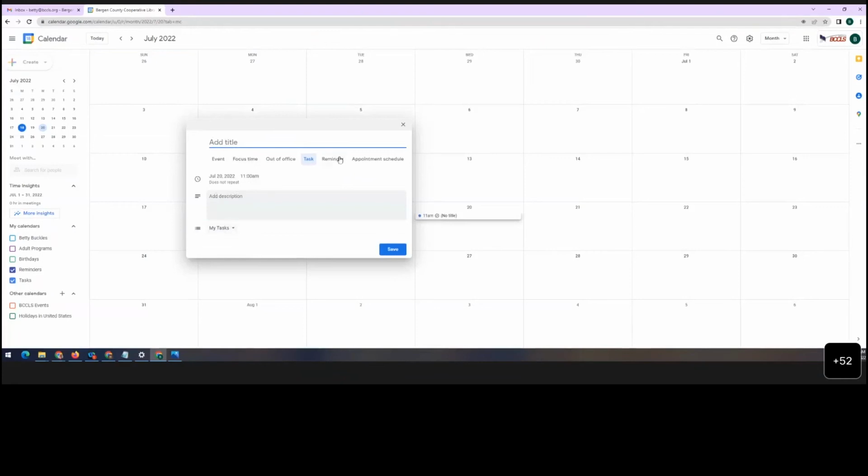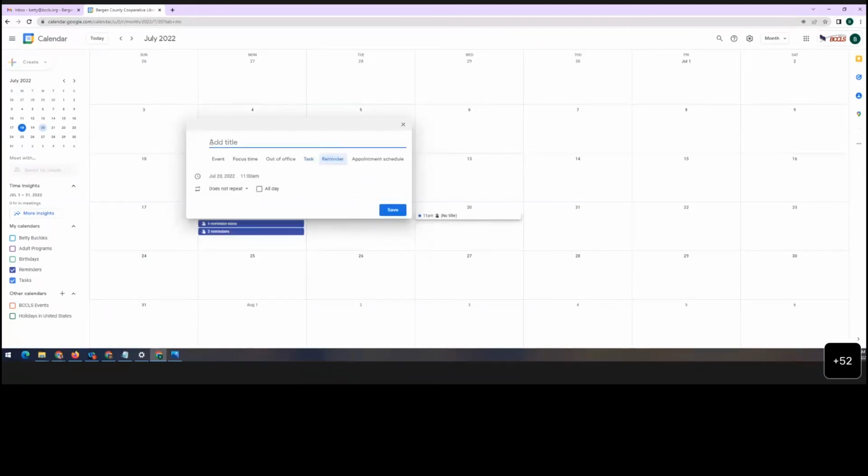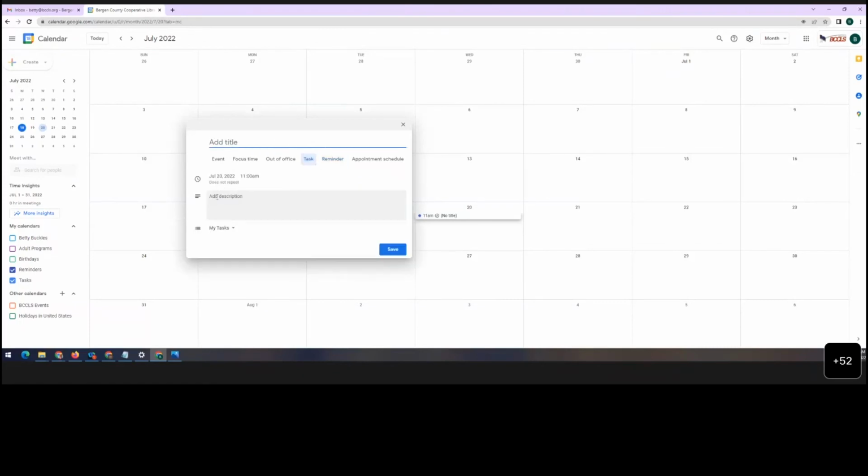Now a reminder is different. A reminder doesn't get the description. It just gets a reminder. So this is a very short title basically for that. A task, you actually get to add a description about the task.